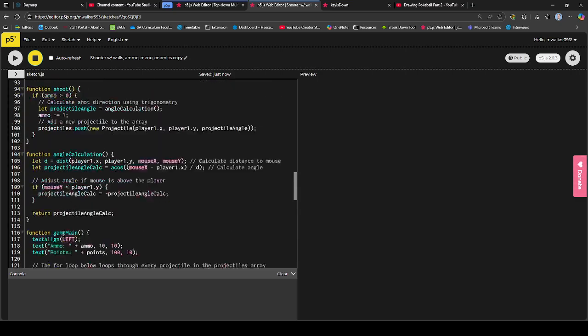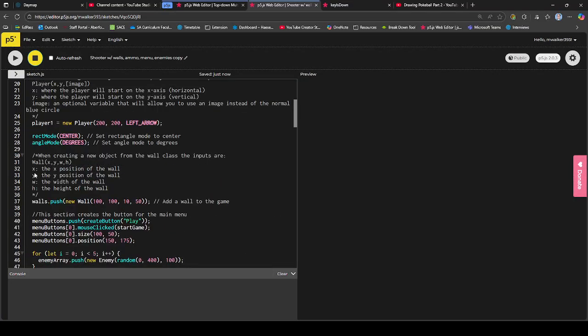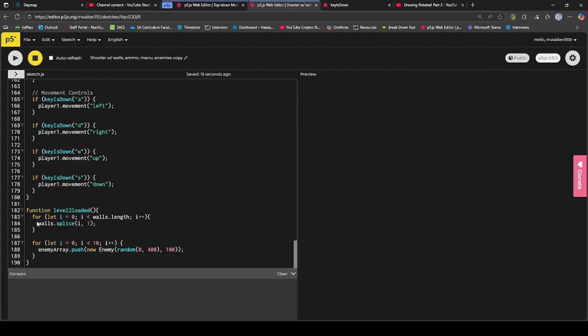So what we can do is go up to where we create the walls initially. So you can see here, it's just this is the add a wall to the game. This is how we add a wall. We can copy that. We go back down to our level 2 loaded. And in between here, we can just put the new walls that we want.